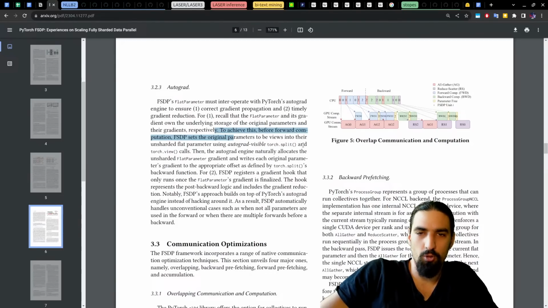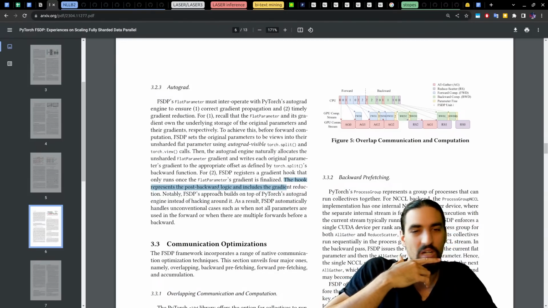To achieve this before forward computation, FSDP sets the original parameters to be views into their unsharded flat parameter using Autograd visible torch split and torch view calls. Then the Autograd engine naturally allocates the unsharded flat parameter gradient and writes each original parameter's gradients to the appropriate offset as defined by the split backward function. For 2, FSDP registers a gradient hook that only runs once the flat parameter's gradient is finalized.